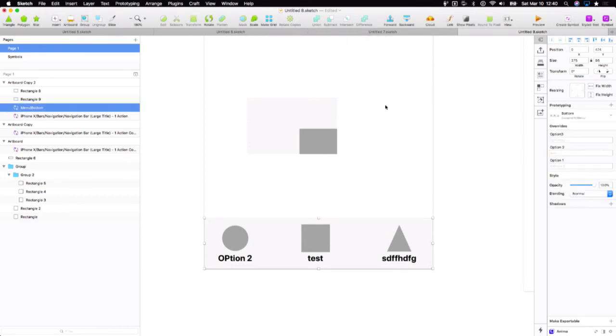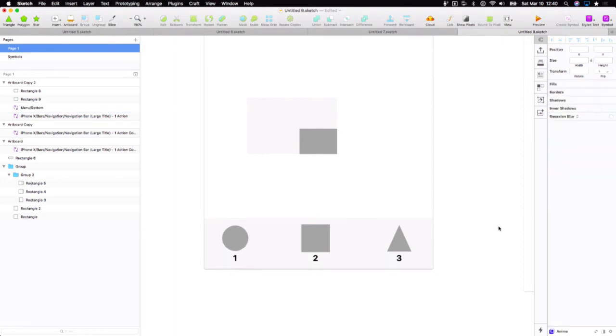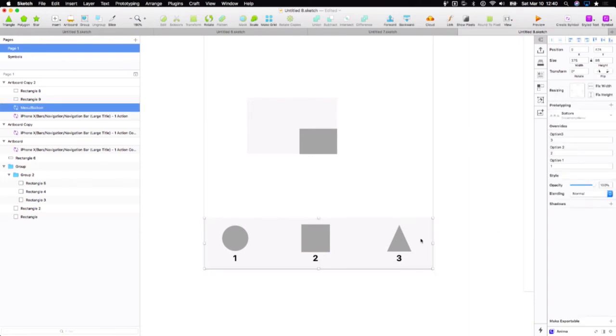There we go. So now the layer itself is now just menu/bottom. Over on the right-hand side, if you notice, we have these overrides, and they are organized with option 1, 2, and 3. So if I come in here and just do 1, 2, and 3, it updates my artboard. I don't have to mess with layers, and it's sort of nice.